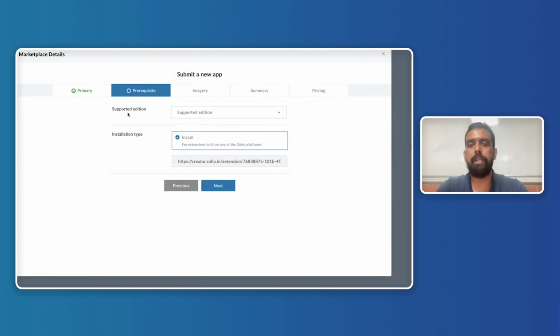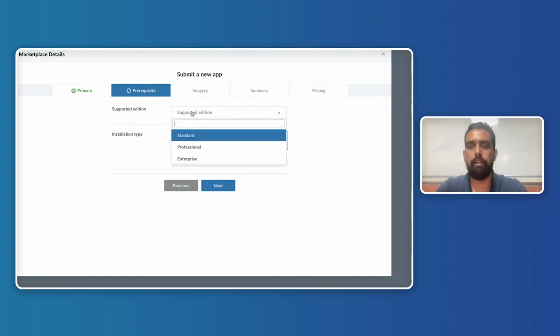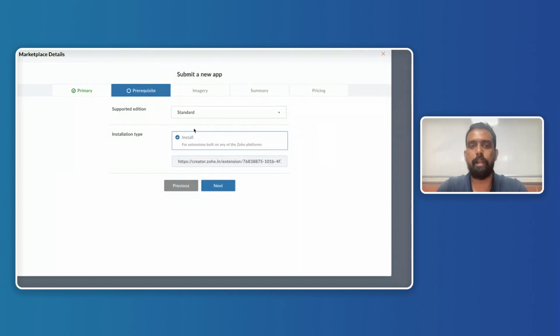And here I have the supported edition, right? With the supported edition for creator, it is always standard. You can have it as standard, and the installation type will be install as a default. You can have it as install, and then let's click on next.